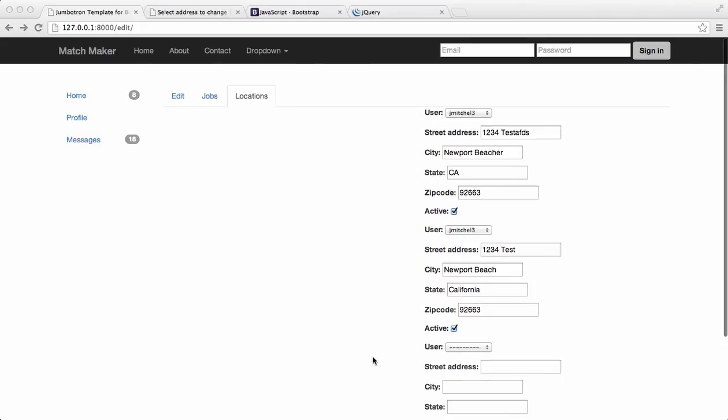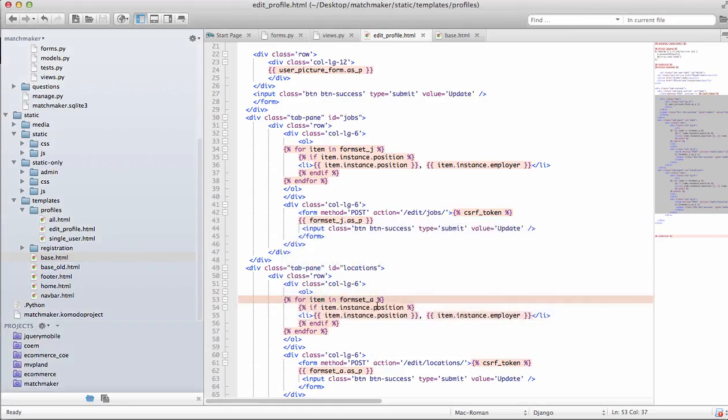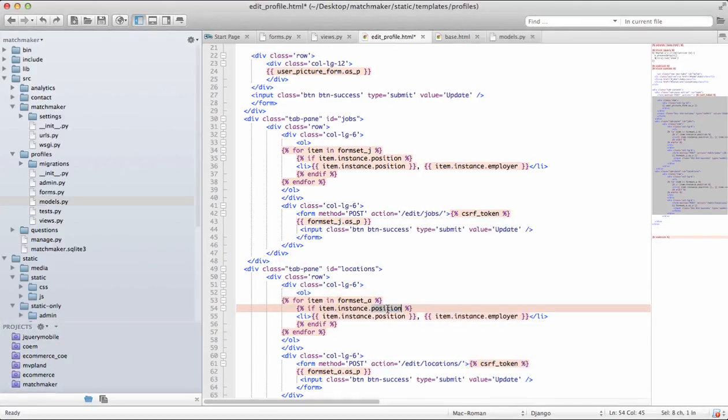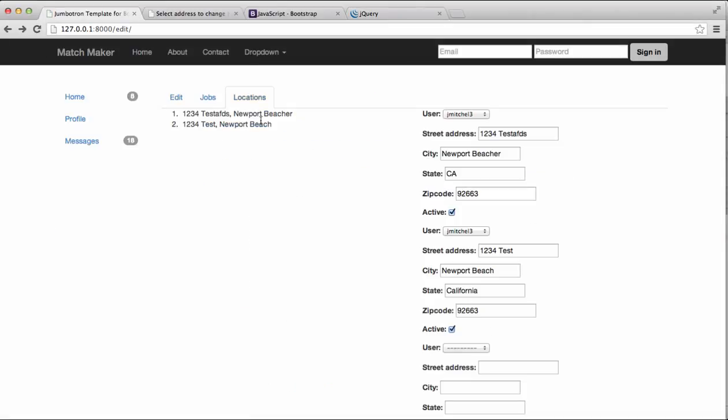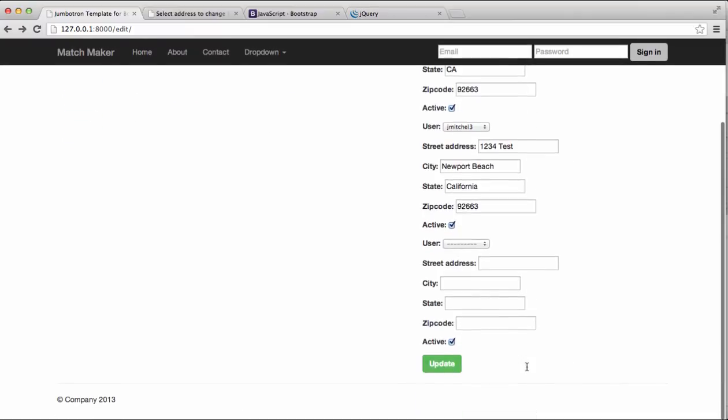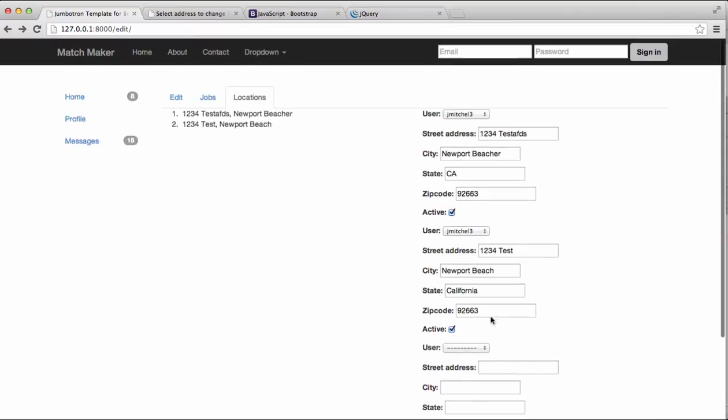Okay, well, the reason it's not coming through is because we have position, which we want to change to street address and city. Save that, go back into Chrome, do a refresh, go to locations. There we go. We got street address and city, and we have jobs. Cool. So in the next one, we'll actually save new information as it comes in. All right, see you then.